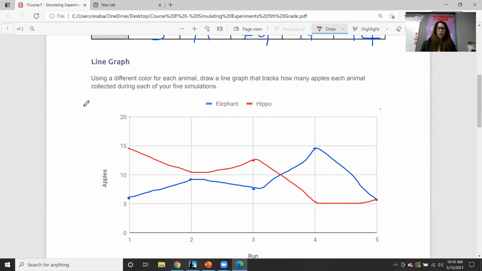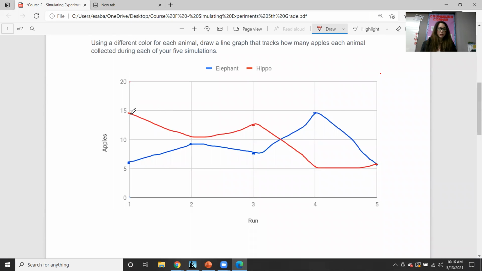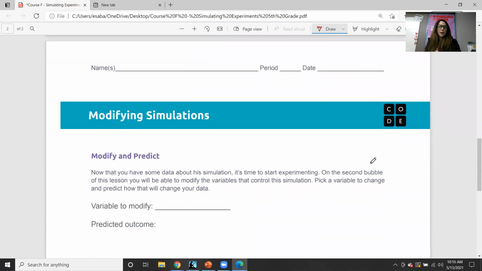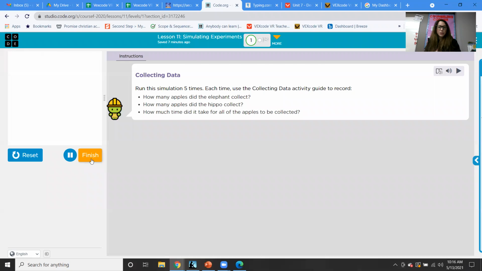animal collected during each of the 5 simulations. So I could easily look and I could be like, oh, wow, on the first one, hippo got a lot more than elephant. And then they were almost about the same. And then they went out a little bit more. And then they went out a lot more. And then they ended basically on the same one. So that was interesting. So now I'm going to go back in and I'm going to go to finish.